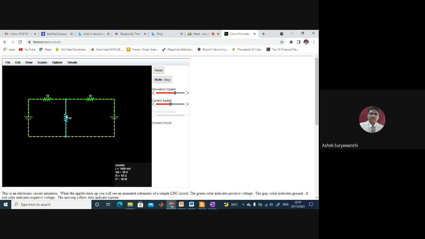So it is showing current 1000 milliampere. So 1000 milliampere is equal to 1 ampere, right? And you remember we had calculated the value of this current as 1 ampere by using the mesh analysis as well as the node analysis. I will just show you the circuit diagram.